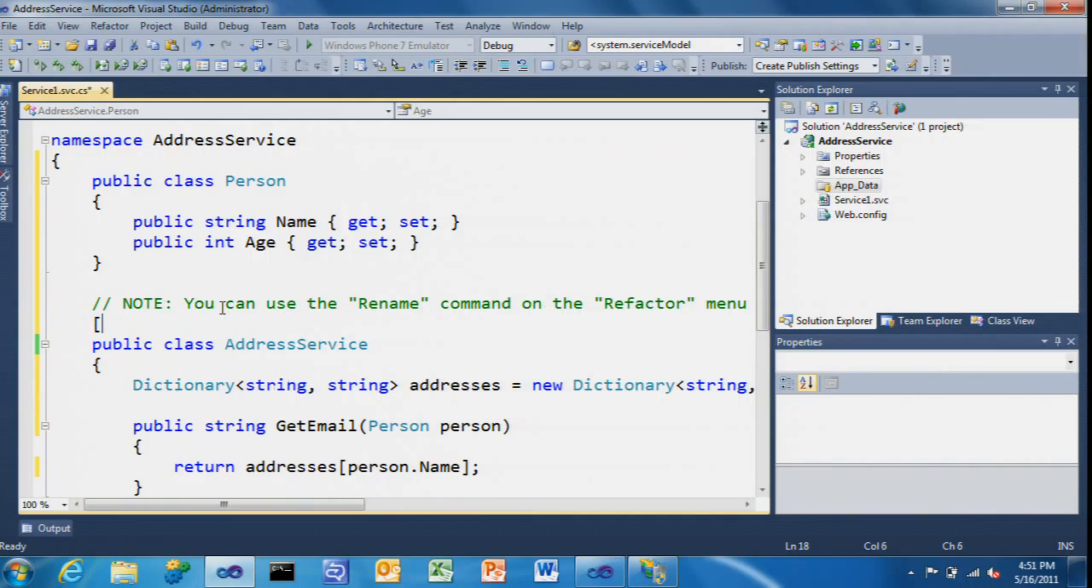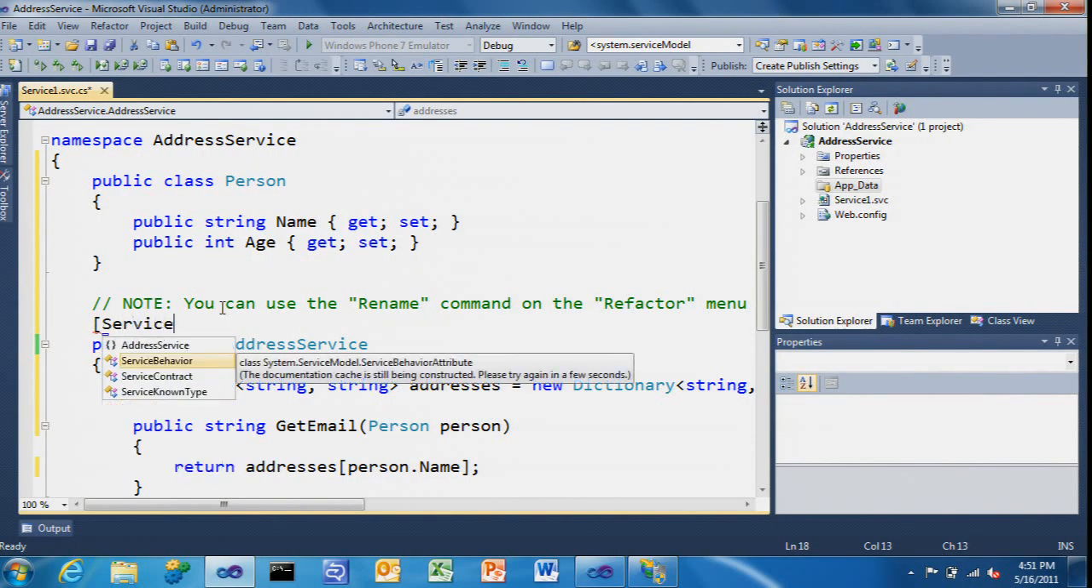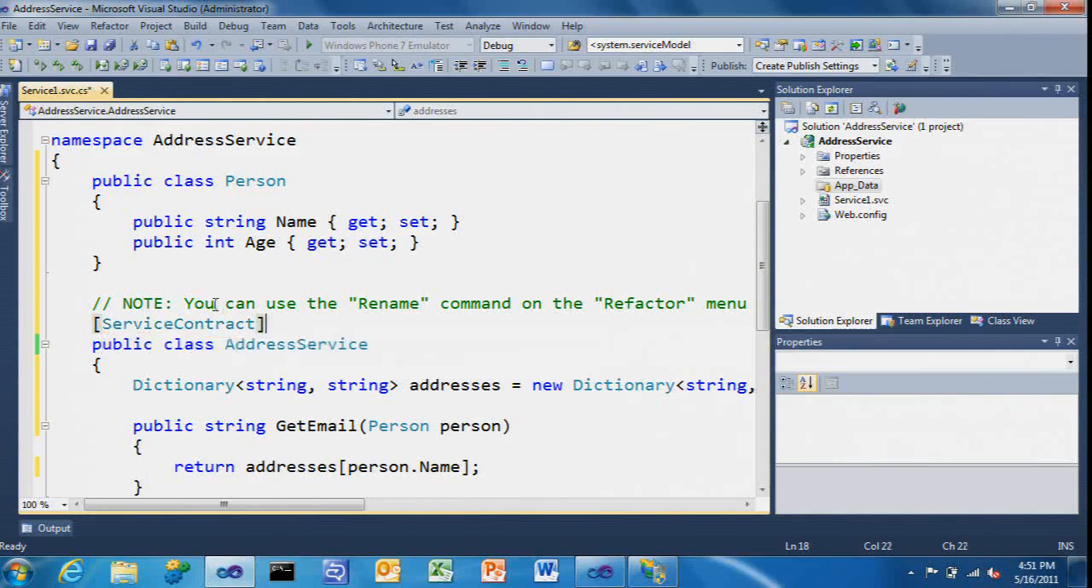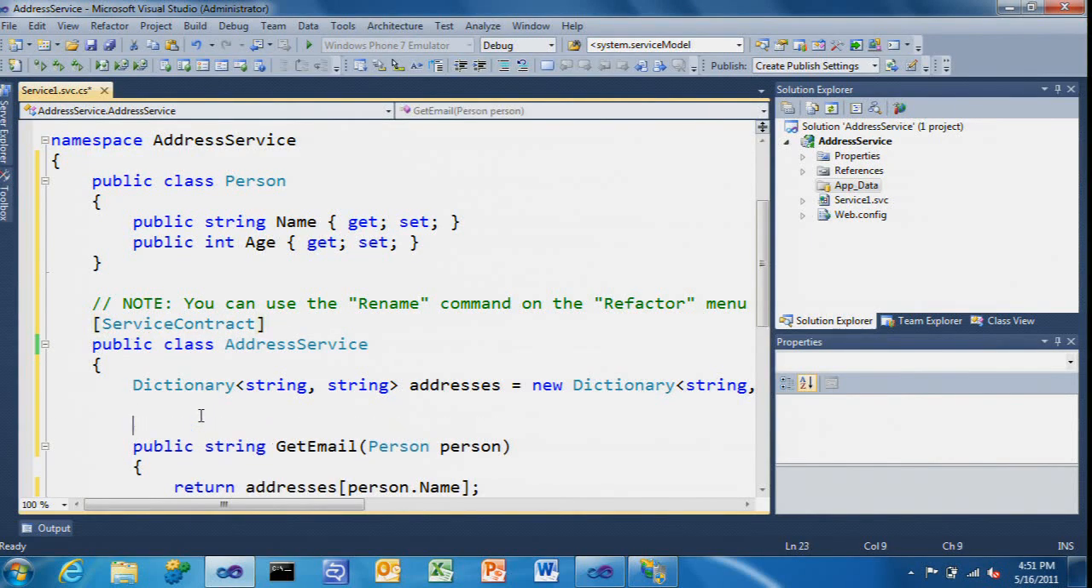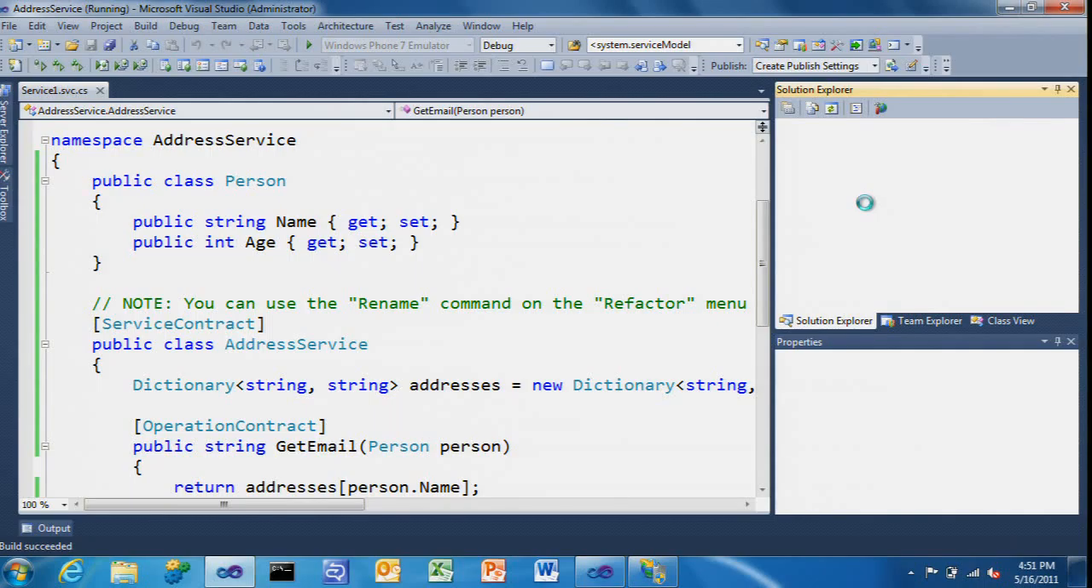So first I'm going to put a little bit of metadata on this class, just a little bit. All right, service contract. This is a service contract, and I want to expose this one operation. That's it, okay? I am done. I'm going to hit F5. I have a working service. I selected the SVC file in this project.